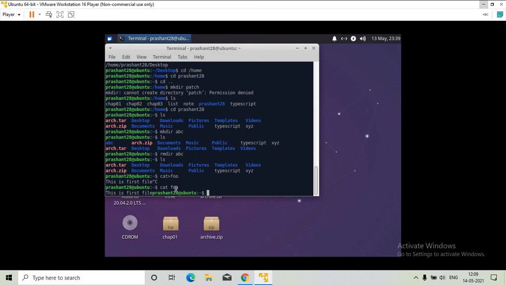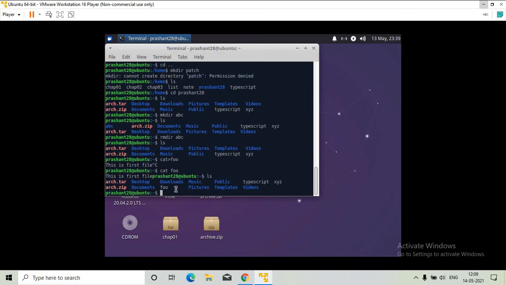So the move command is also present. What is the use of the move command? The move command is basically used to move files. Suppose there is an XYZ file here. I just see the contents of the XYZ file. I want to move this. Move XYZ. What is the name of the directory? Desktop.